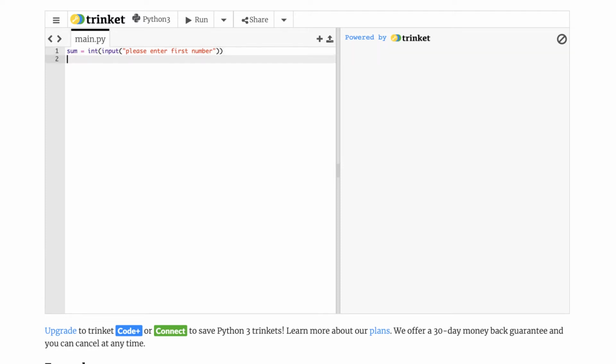Now you could do the same for the second. This will be called sum1, and it will be used to add the second number. Input, as you remember, takes the value from the user. Then you can say, please enter the second number.